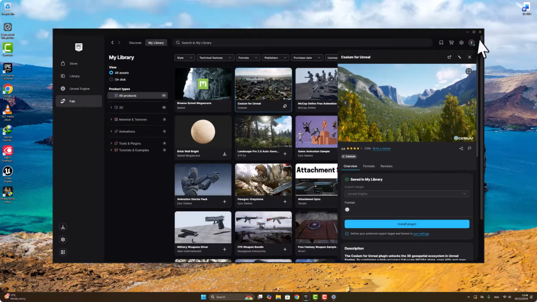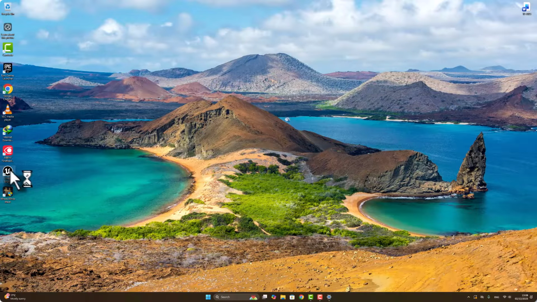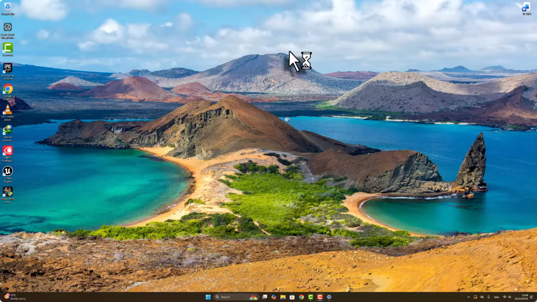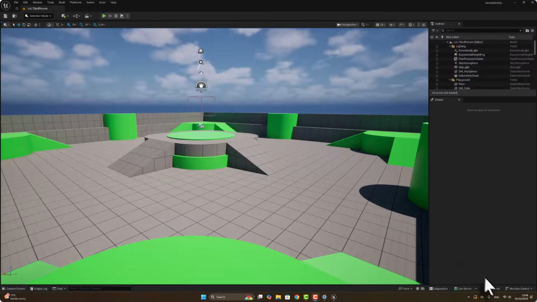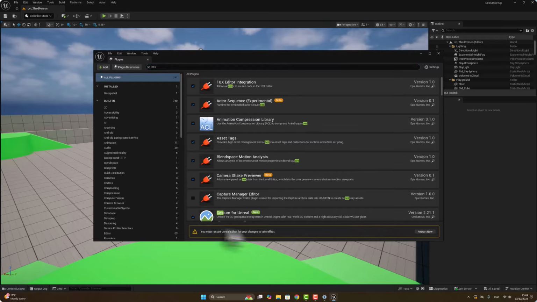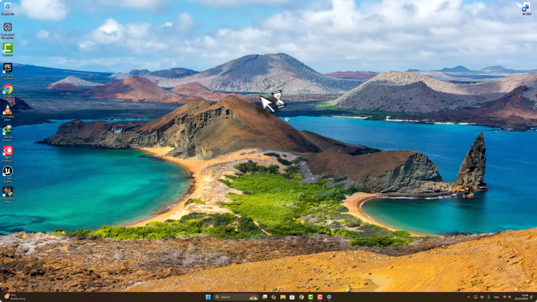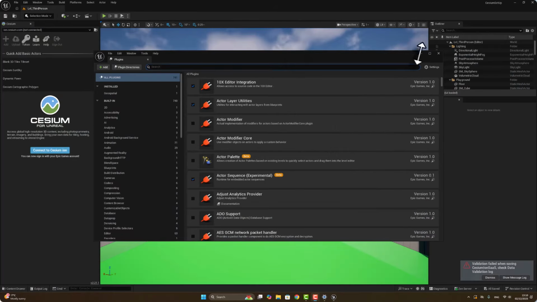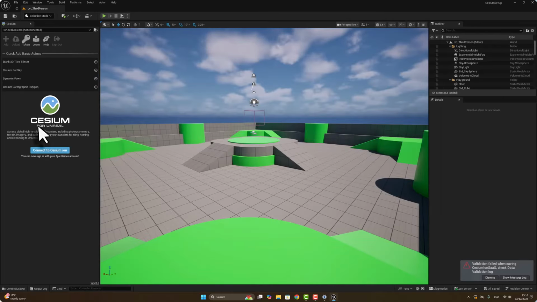Close this, and let's restart it. My project. Oh, okay, look at this. We have a new plugins notification. Okay, let's go here to plugins and search for the Cesium. Take this one and restart the engine. Now I have the Cesium for Unreal here.